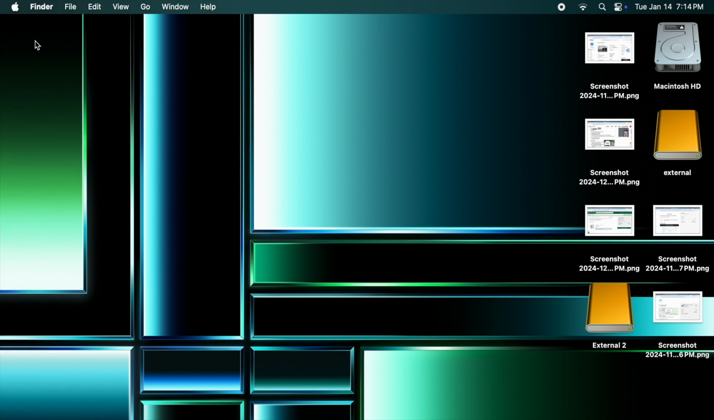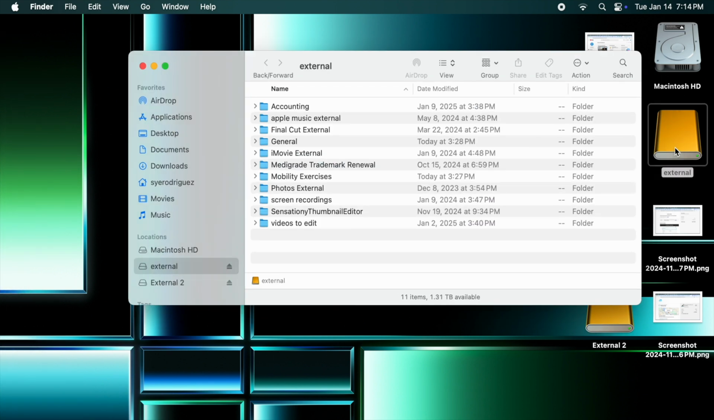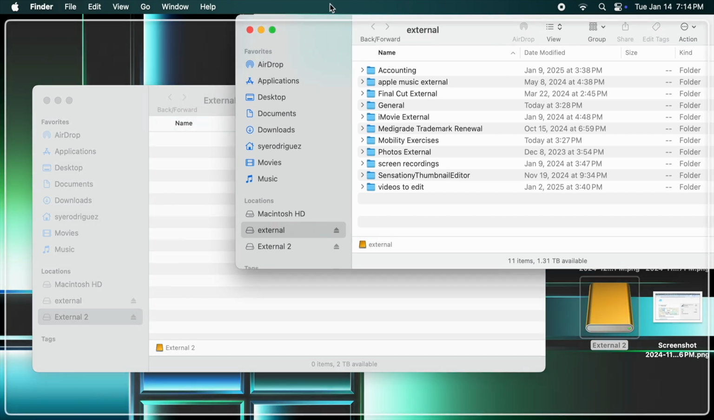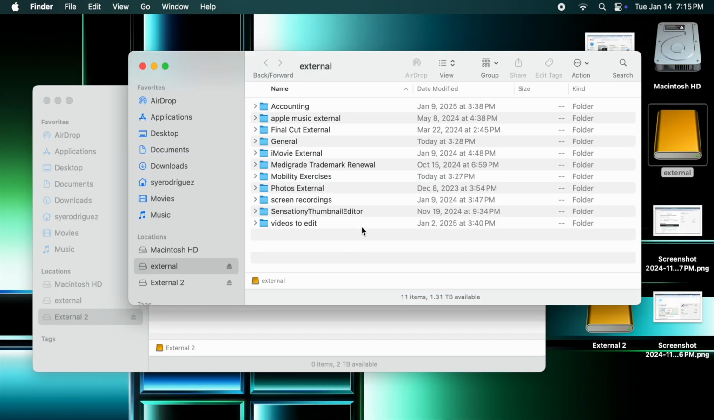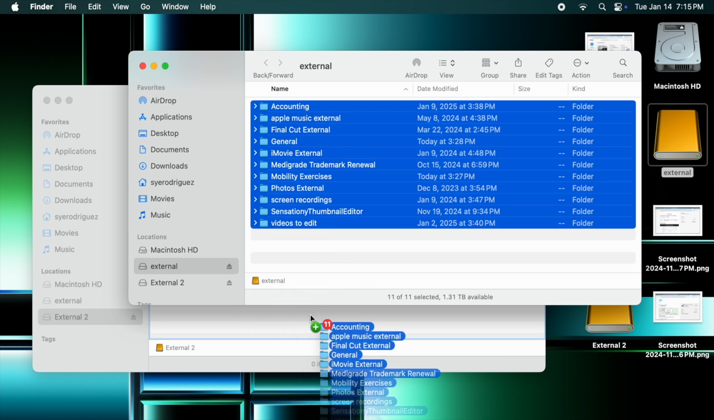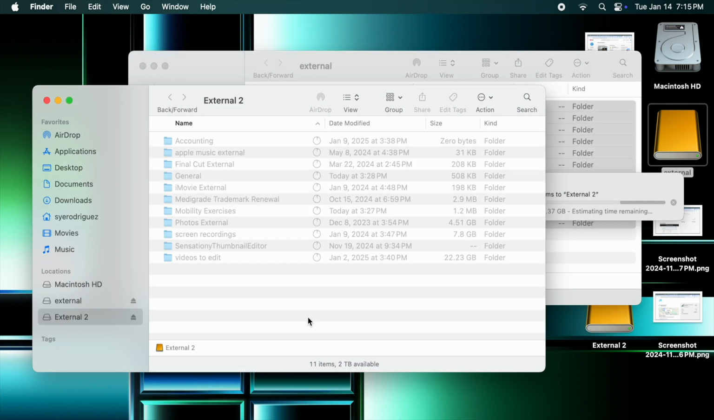And one thing I'm going to do to make sure that we're comparing apples to apples, you can see if I open my old external drive, I've got all of these things inside. So I'm going to put all of these things inside my new external drive called external 2 before we do our speed test. So we're comparing apples to apples. So I'm going to go ahead on my old SSD enclosure and highlight all of these.